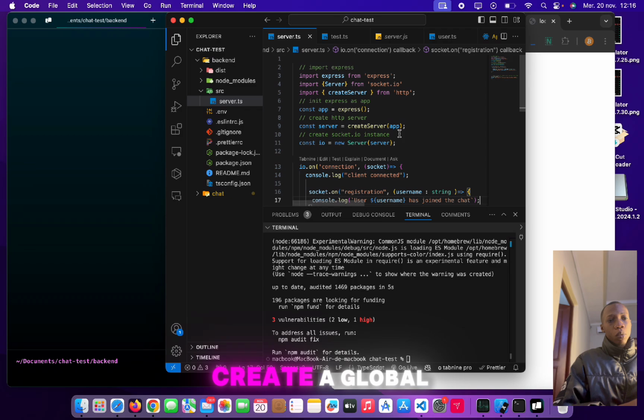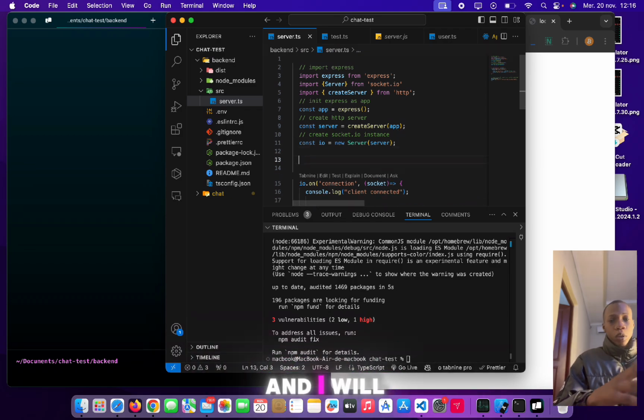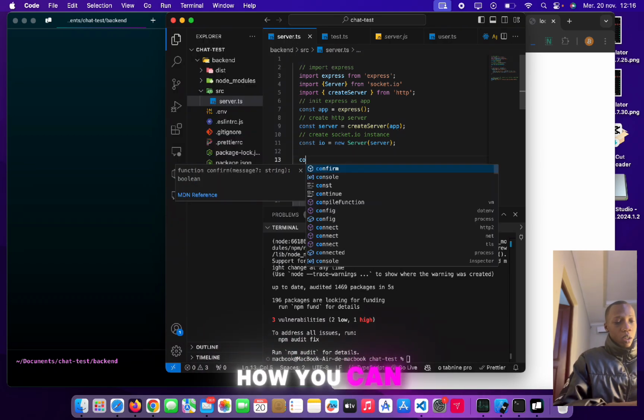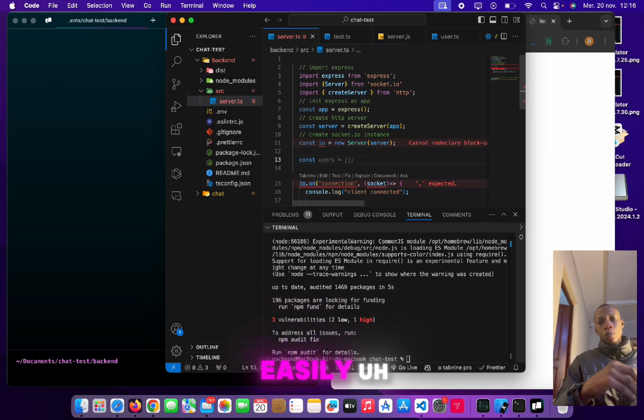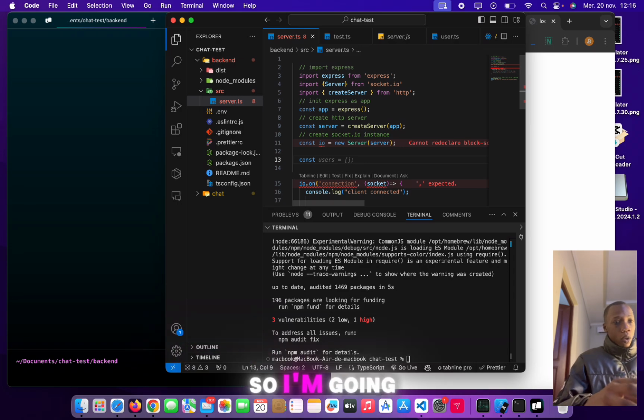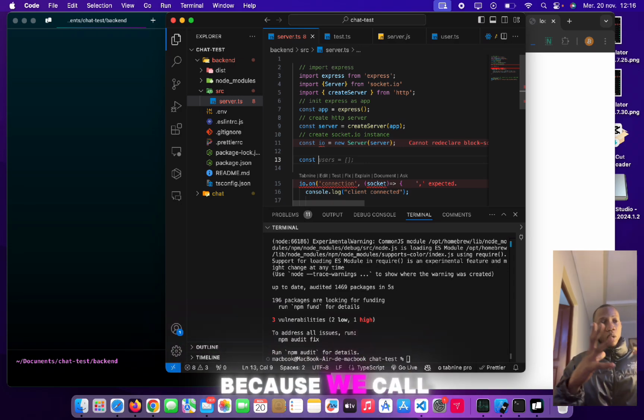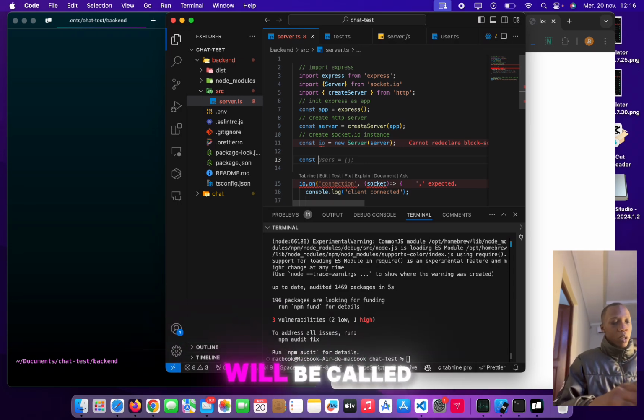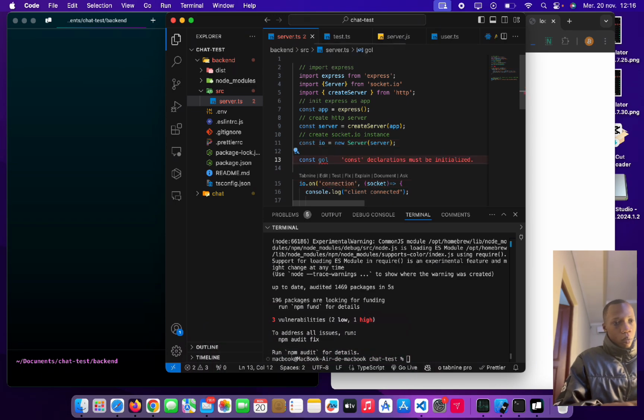So I'm going to create a global chat that everyone will join, and I will explain to you how you can easily put someone in a chat, or how we can easily create rooms. So I'm going to create a global room, because we call that room, and that room will be called global room.